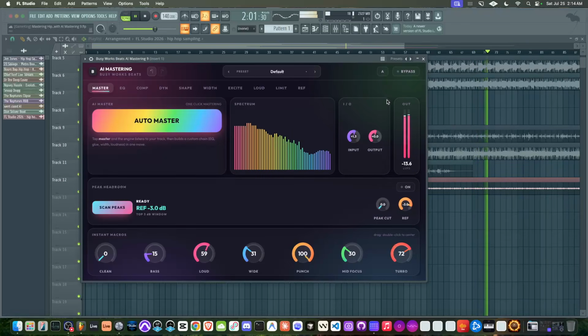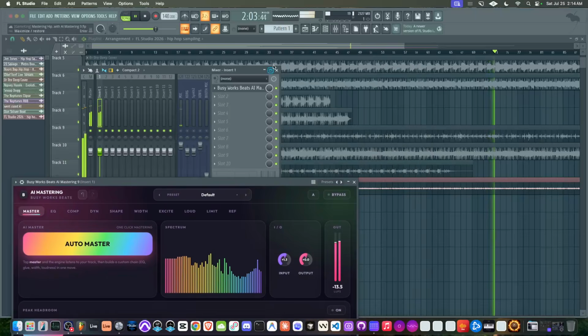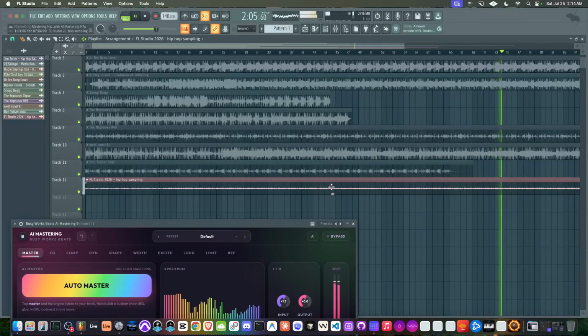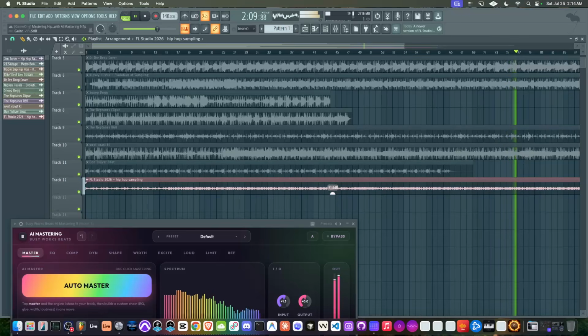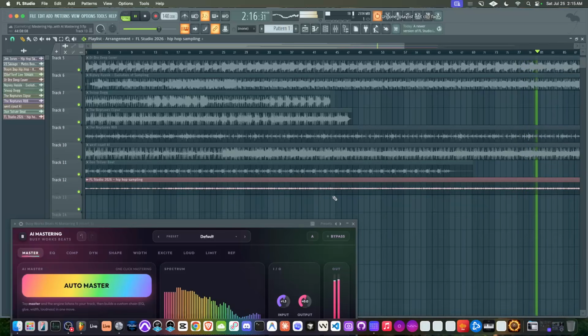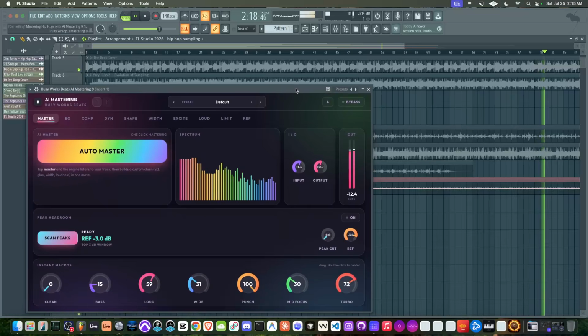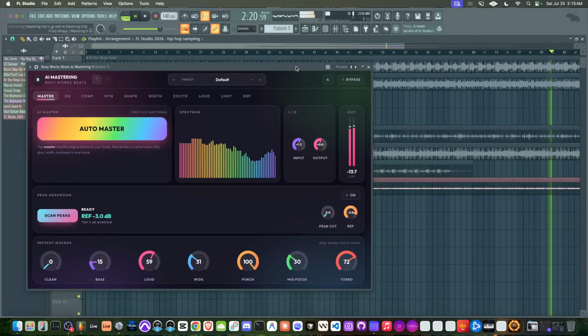So again, you guys can push the input. Let's see what happens if we push the input. Like, this is probably as loud as I want it. We don't want this beat to be too loud. Actually, it sounds way better turned down. Okay, here's before.